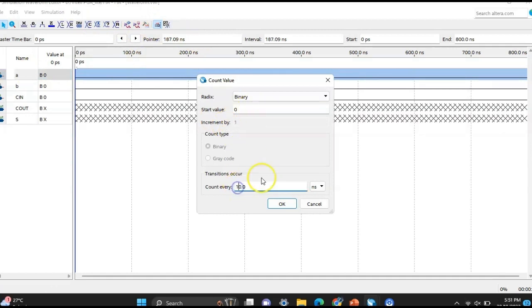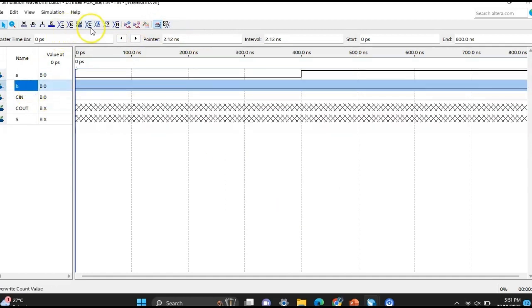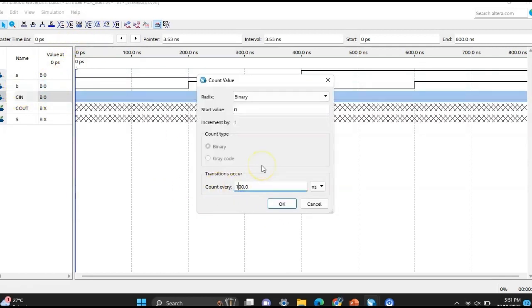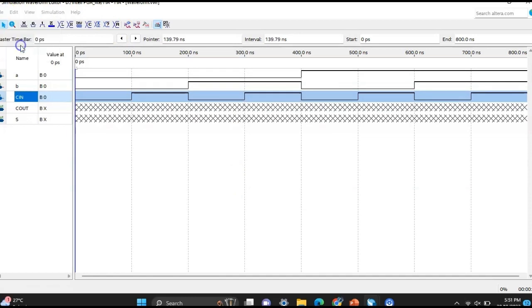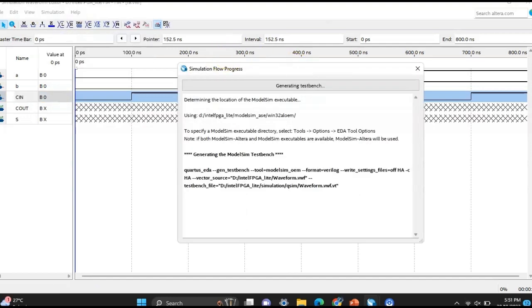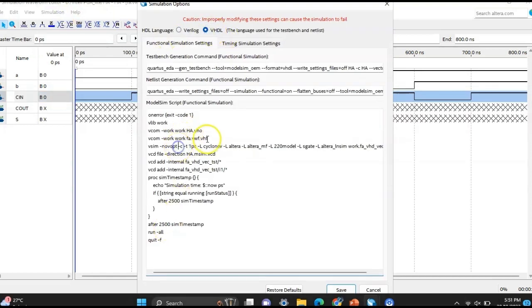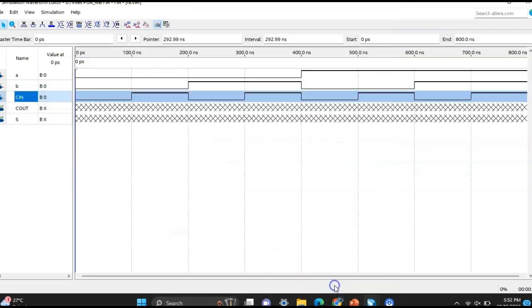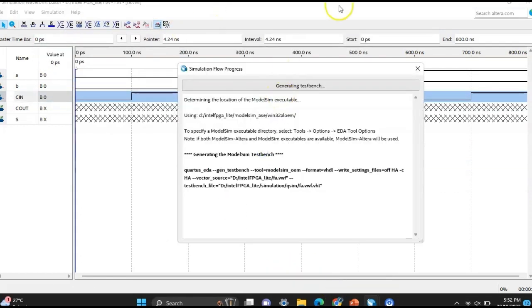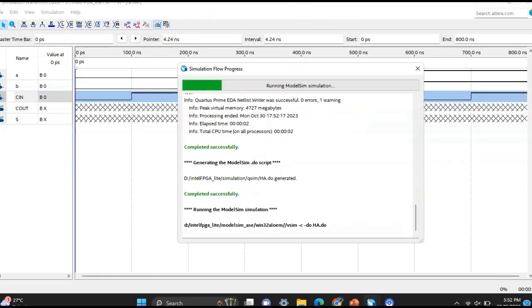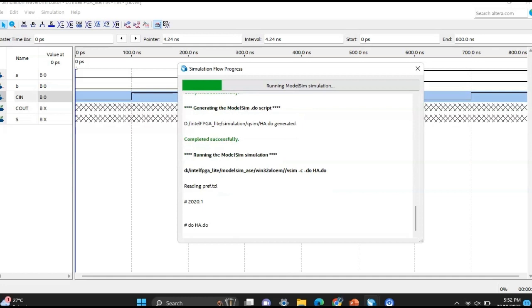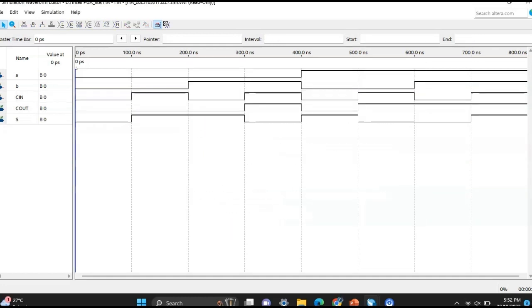For A, it will be a count of 400 nanoseconds. For B, it will be a count of 200 nanoseconds. And SIN will be 100 nanoseconds. After it's done, save the file, and then you can start simulating it. If there is an error, just like before, change it to VHDL and remove the lower warp from the code. Run the simulation again to get the waveform. This is the output waveform.